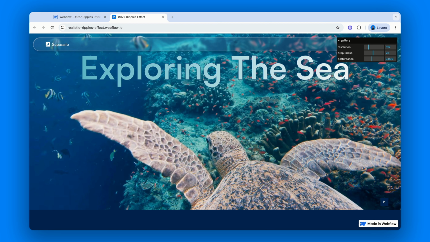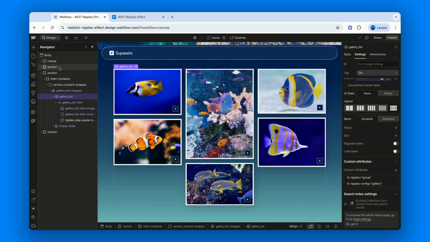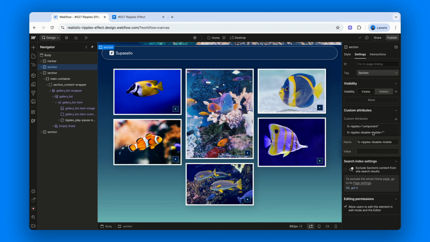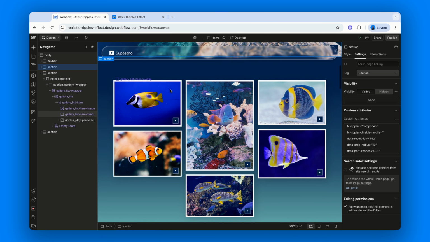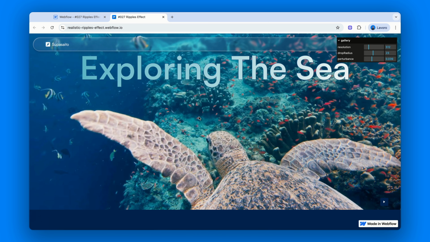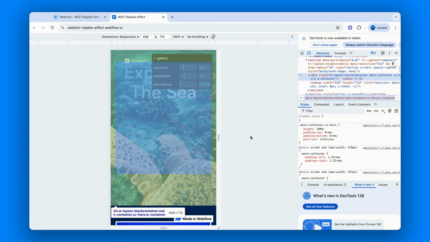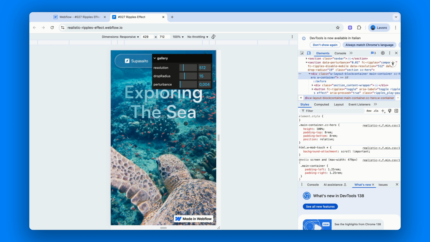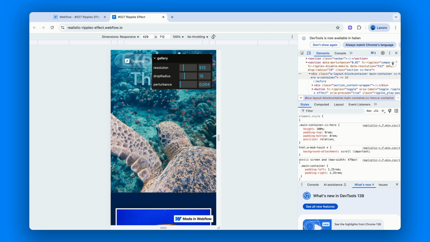Now, one last note. In the hero section, we also added the attribute fc-ripples-disable-mobile. We said that this tells the plugin to completely disable the effect on mobile devices. If we inspect the live page and switch to a mobile viewport and refresh, we'll notice that no ripples are triggered, not even when clicking or tapping. In this case, since the effect is permanently disabled on mobile, it also makes sense to hide the toggle button altogether. There's no point in showing it if there's nothing to toggle.